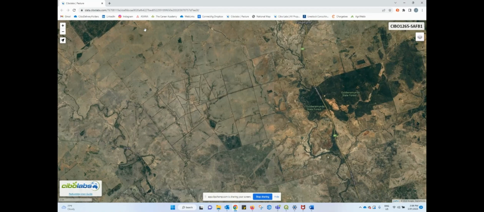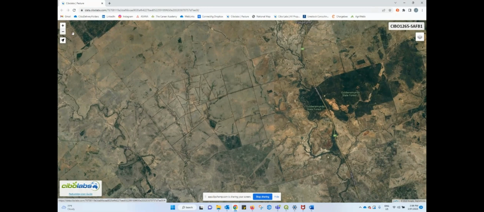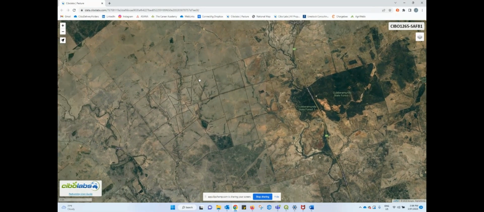In order to zoom in and out, you can go to the left-hand side of your web interface and click the plus button to zoom in and the minus button to zoom out. You can also click and drag on the map to move around.